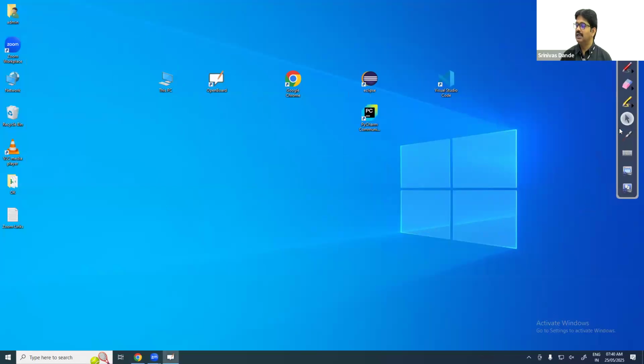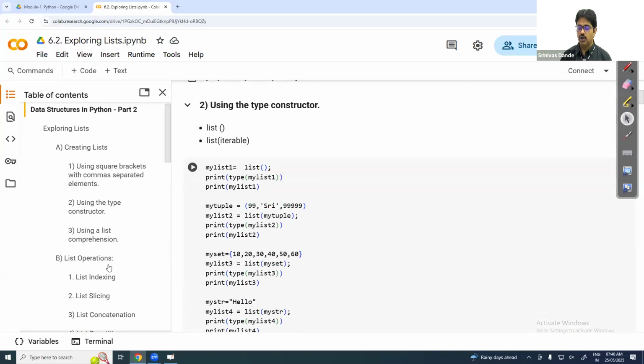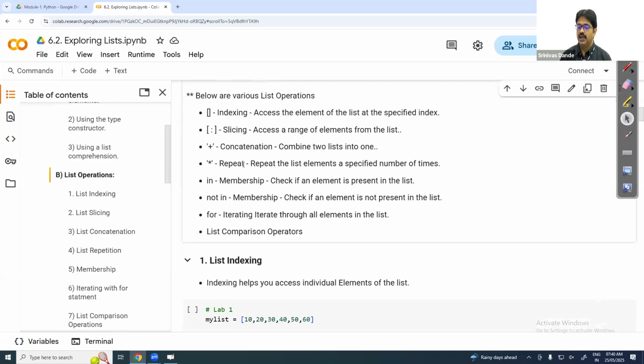After finishing list creation using three approaches, we have seen list operations. We have indexing, slicing, list concatenation, list repetition, list membership with the in operator and not in, and using the for loop for iterating the list elements. We can also use list comparison operators. I think we have discussed up to for. List comparison is not discussed yet. Am I right, guys?